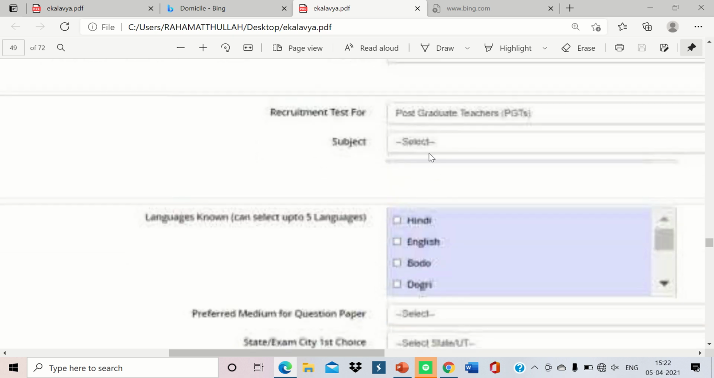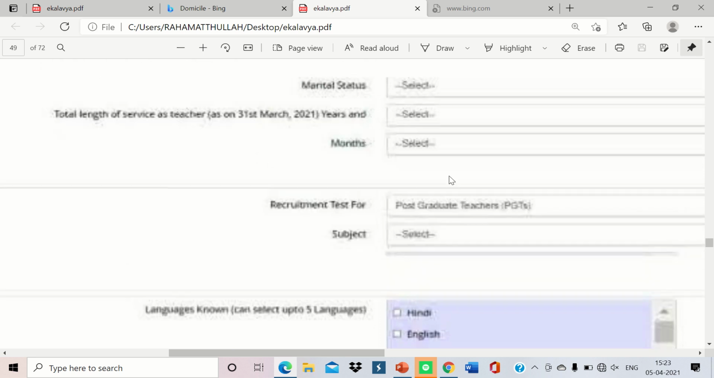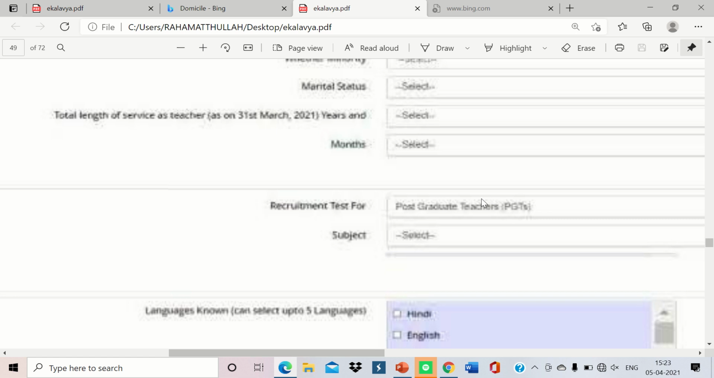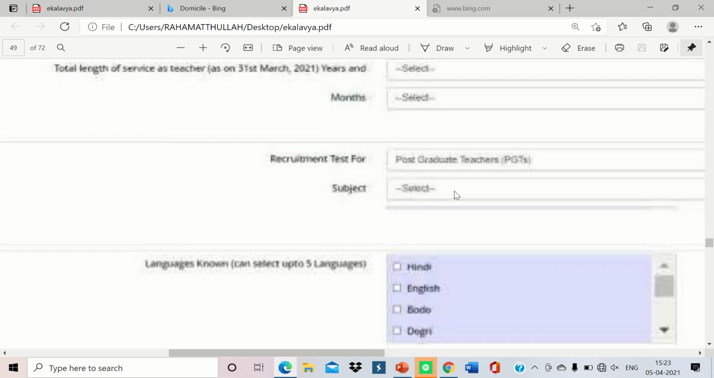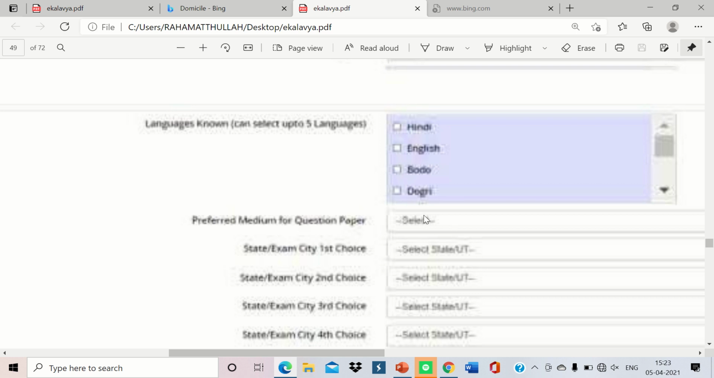Next, recruitment test for. It means the post you are going to select: PGT or TGT or principal, vice principal, that you write. And the subject you write here. For example, for TGT or PGT, the subject is social, English, Hindi, other subjects, science subjects, that you select. And languages you know means Hindi, English, Bodo, Telugu, Tamil, Malayalam, Kannada, whatever you know, that you select here. Then preferred medium for question paper: which medium you prefer, English, Telugu, Tamil, Kannada, Marathi, Bodo, Dogri, whatever it is, you select here.